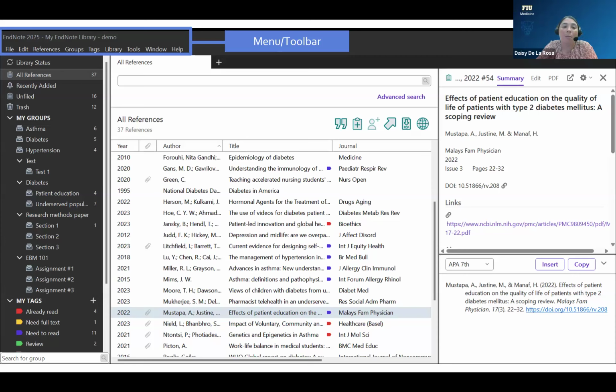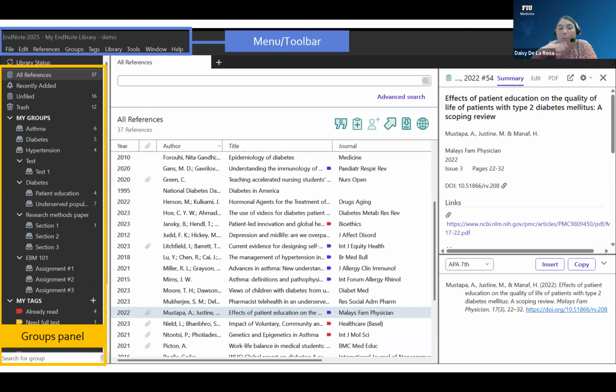On the left-hand side, that first column is your groups panel. This is where you're going to see any groups or folders that you have created. You'll be able to access groups that other people have shared with you. You can see all your references.